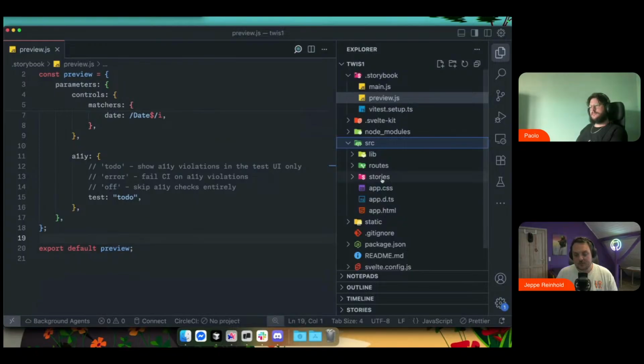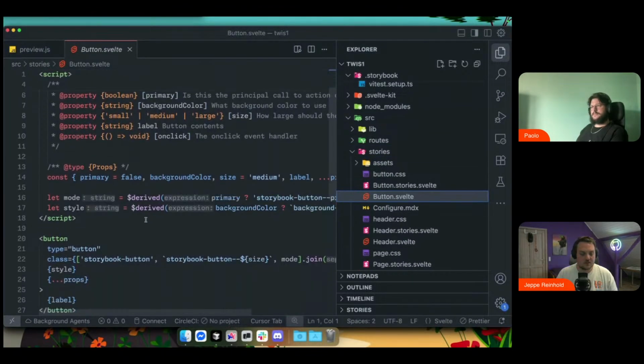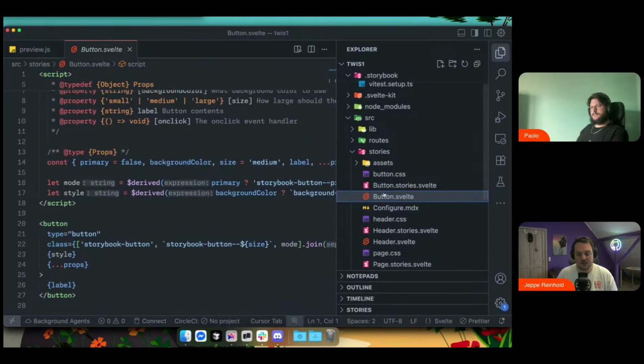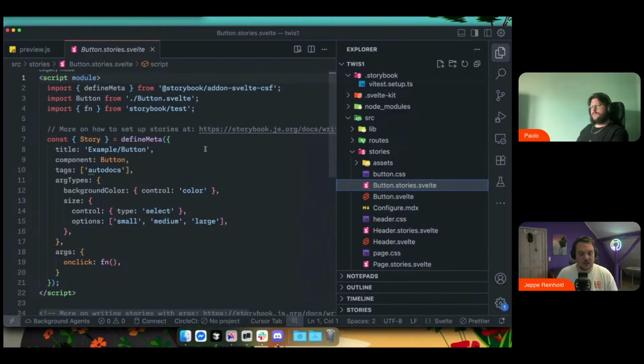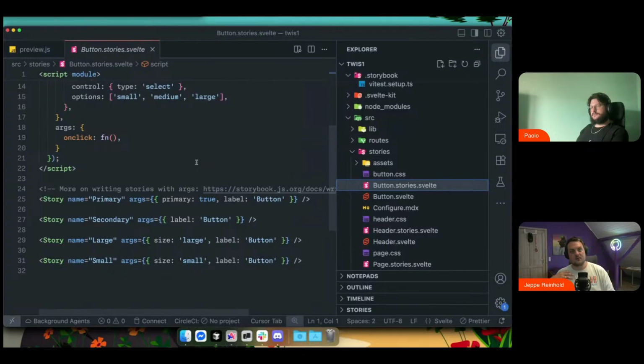And then let's look at the stories. The button component is this button. This is just a Svelte component. There's nothing special about this. And then next to it, there's a .stories.svelte file. This is where you define your stories. You can think of these stories similar to how you think of unit tests, in that you want to define them next to the code that you're testing or that you're writing stories for.